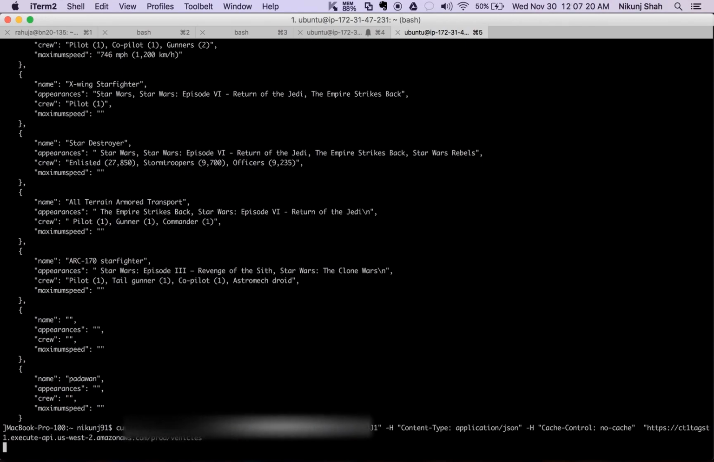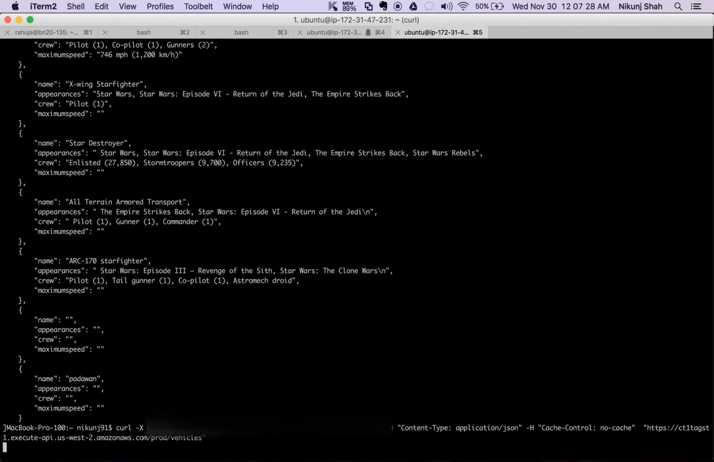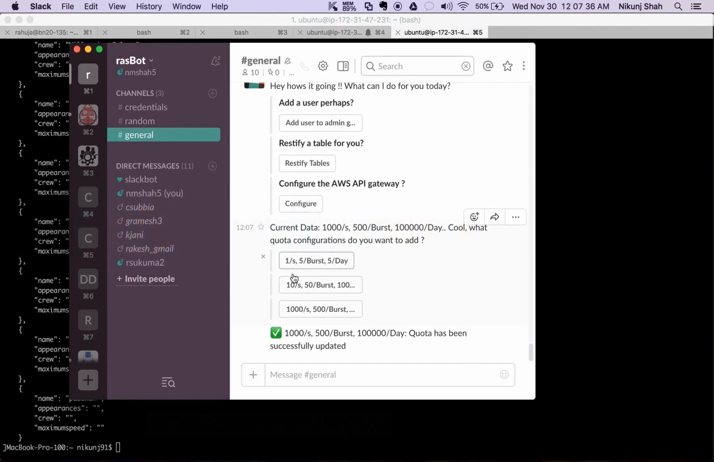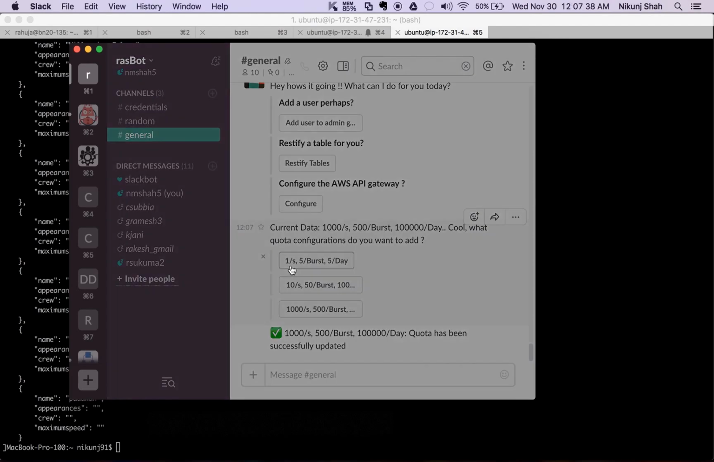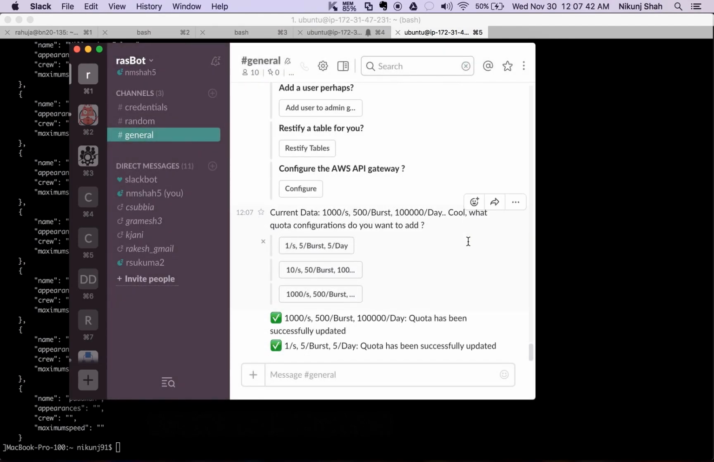So you can see currently we can keep on giving calls and it will keep on giving the results as we have set a very high limit. But let's try to set a lower limit. We'll wait for a couple of seconds to make sure that the changes have been reflected on the AWS side.